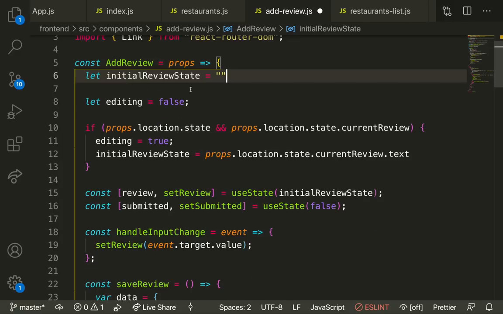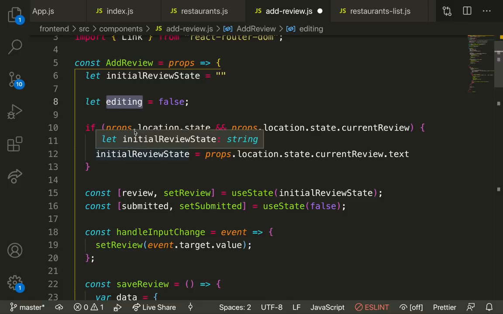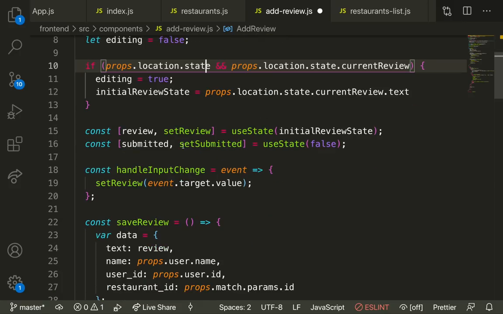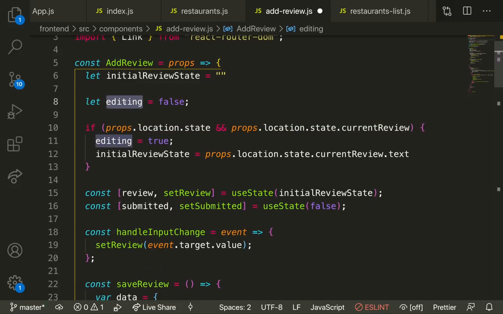And then we're going to keep track of whether this is a new review or if we're editing the review. I could have titled this something besides add review because we're using the same page to add reviews and edit reviews, but the default is false. We are not editing the review. We're defaulting to adding the review if we go to this page. So now we have to figure out if this editing should become true, if we are editing the review.